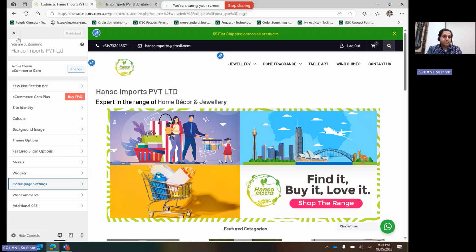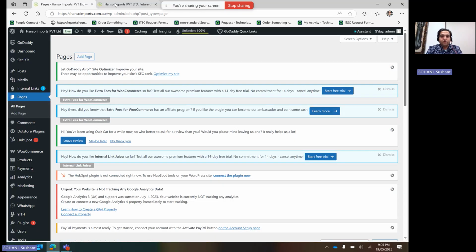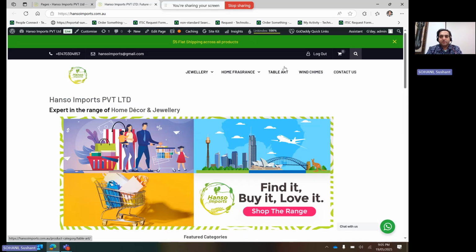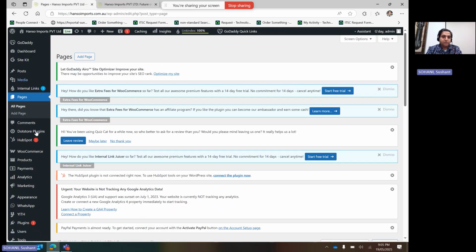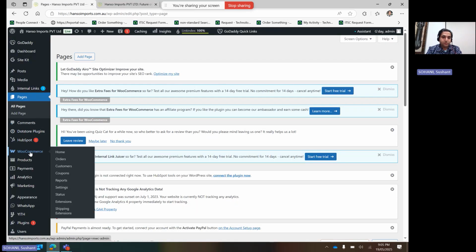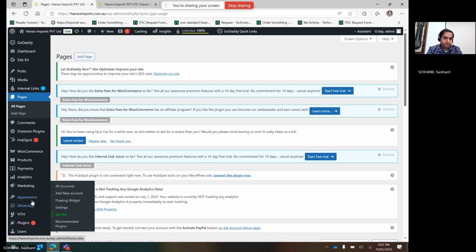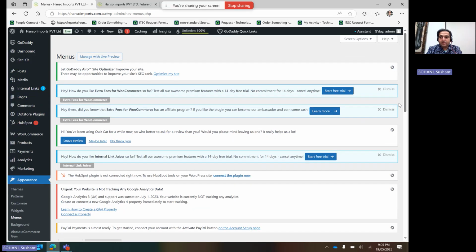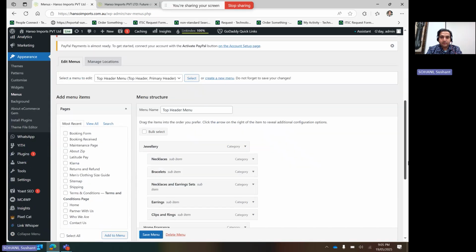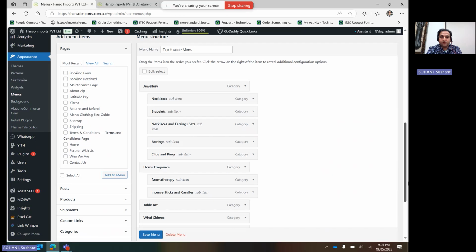Okay, so now this is the major part. Then I show you on the home page we have this menu. Okay, how to get this to the menu? So here go to appearance again, go to menus, and here we can create the tab structure which is called menus.